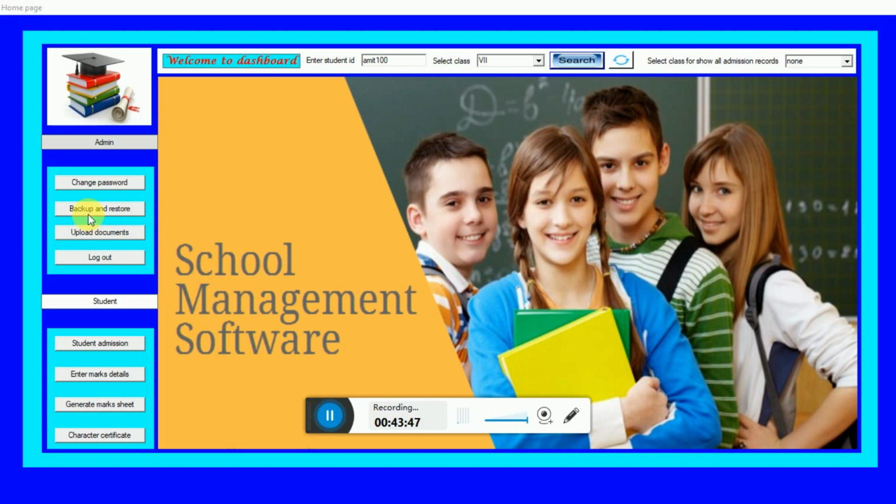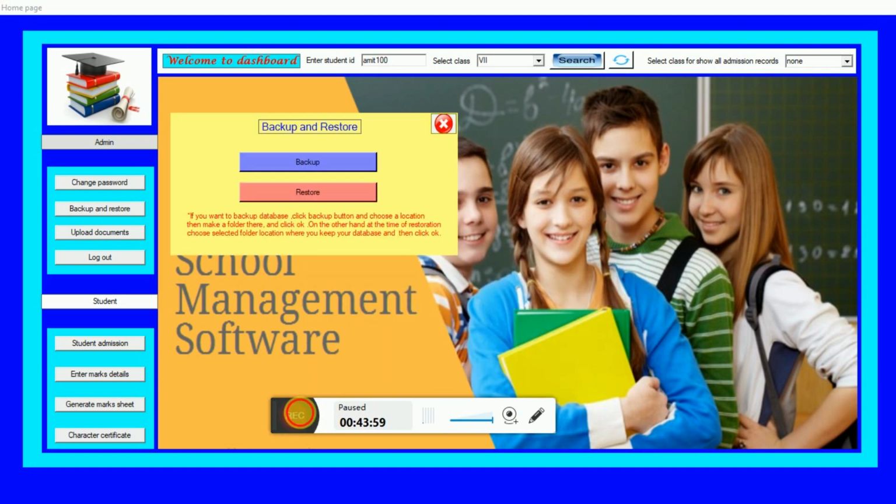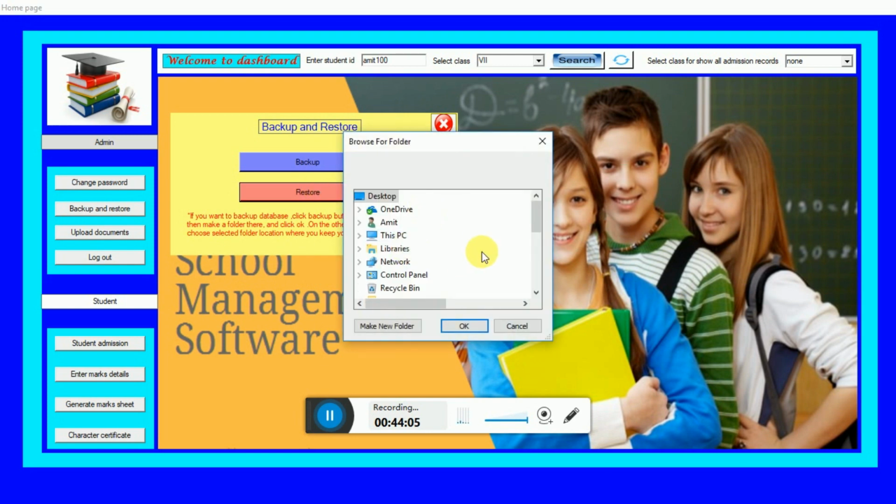Just click on the backup and restore. I want to restore the student details, named Amit 100. Just enter the high secured password here and click on the restore button. I want to restore the database. Now find your folder, named student db.